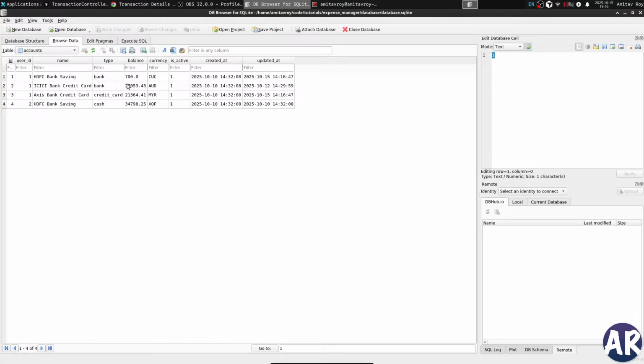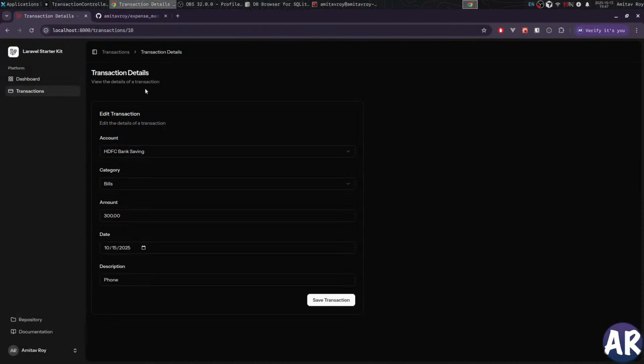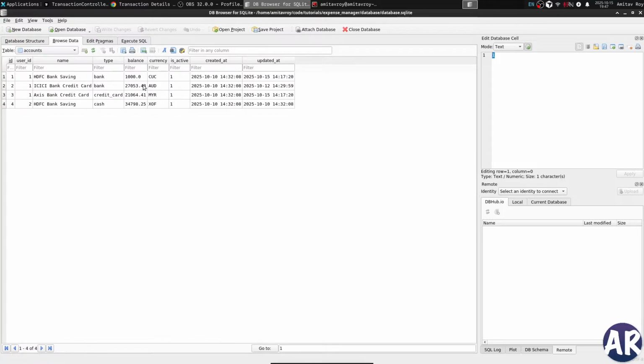from Axis it becomes 700. Is this? Yeah, that's correct. So it was 21 something 064 and it incremented by 300 because the amount was given back to Axis, and from HDFC, which was 1000, we removed 300. If I put it back into Axis, keeping the amount same, it goes back to 1000 and I am here with 21064, which is correct.